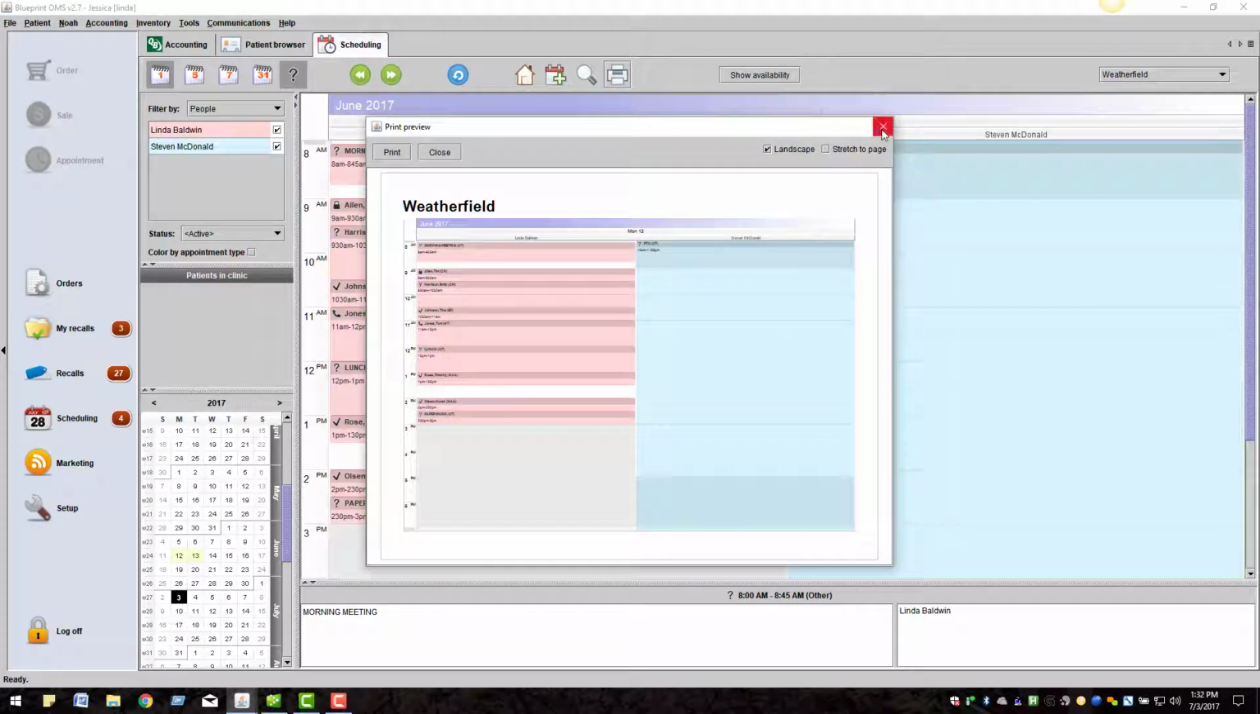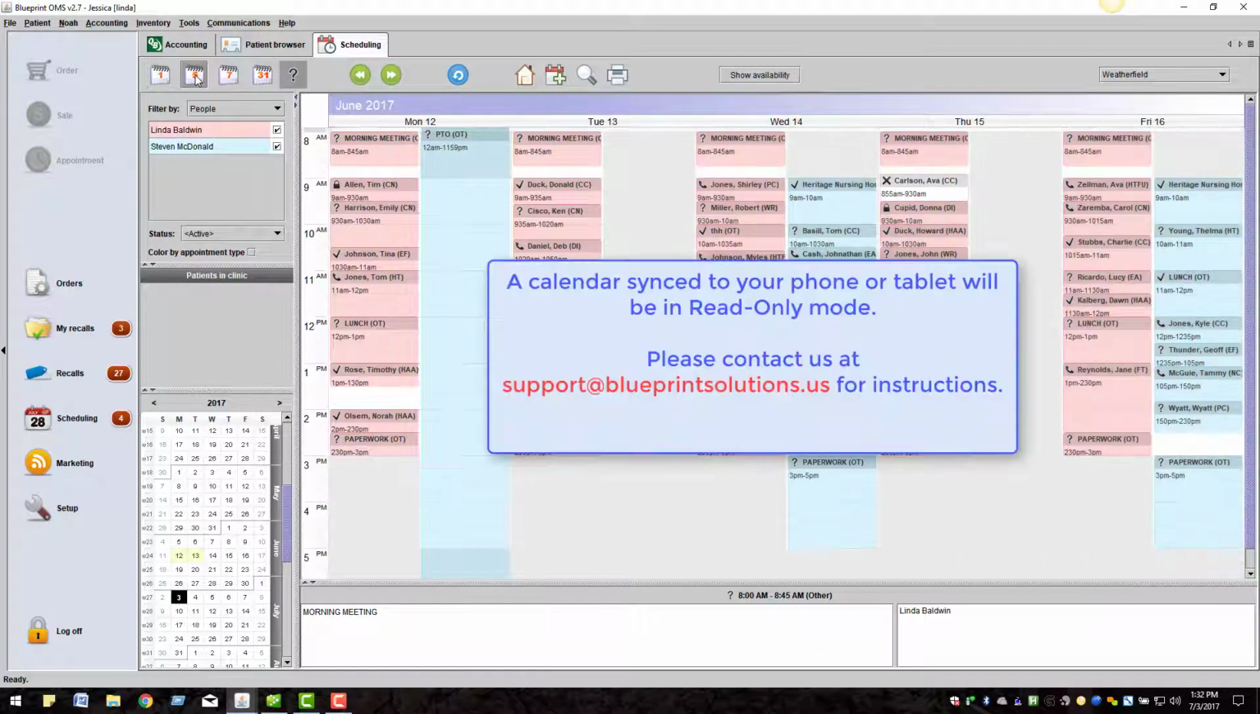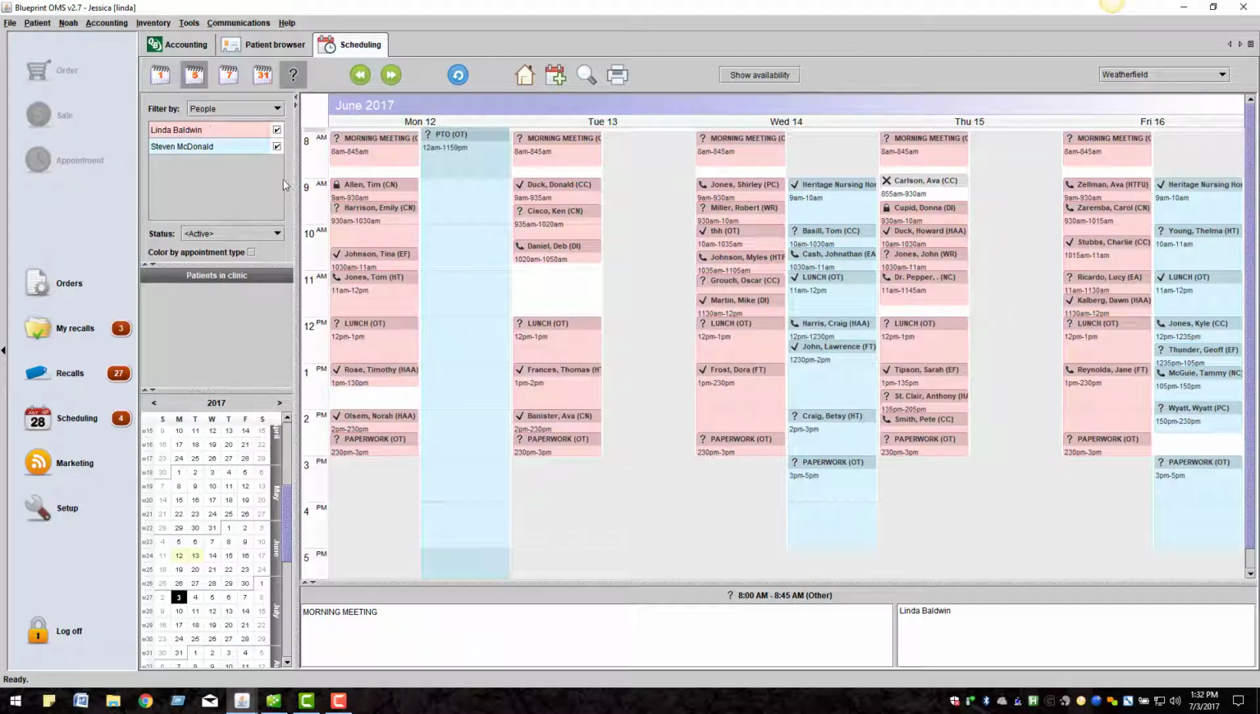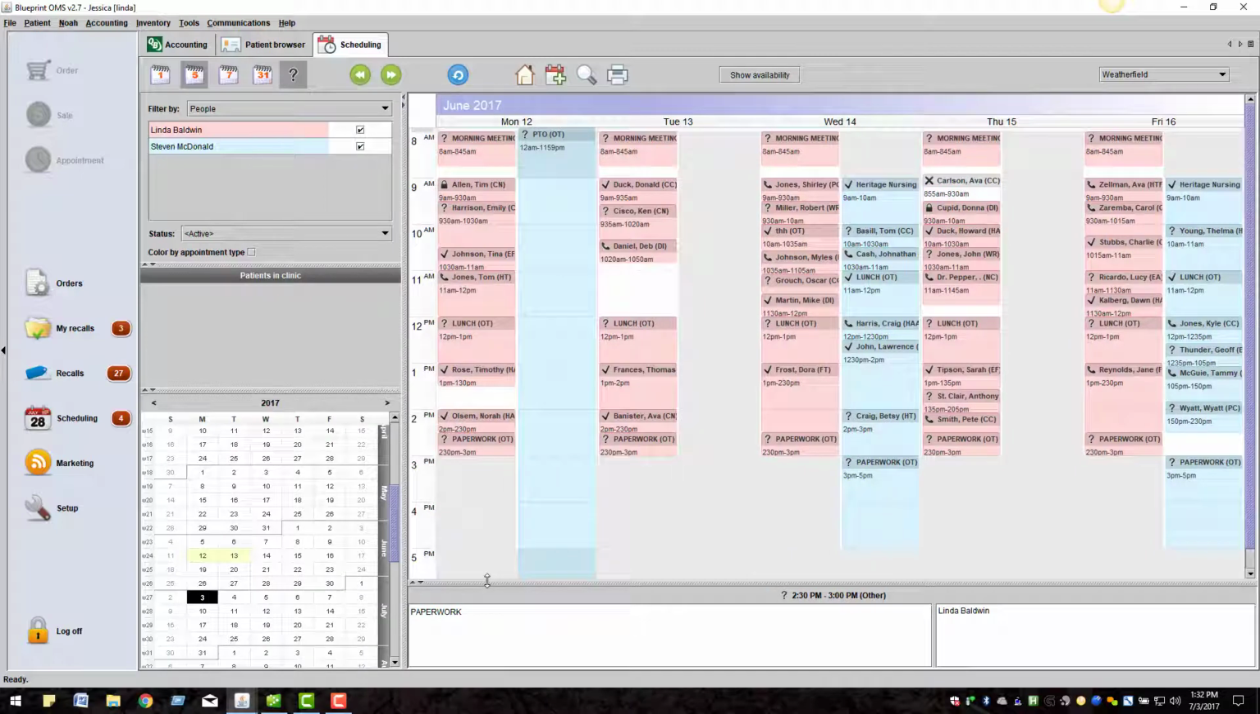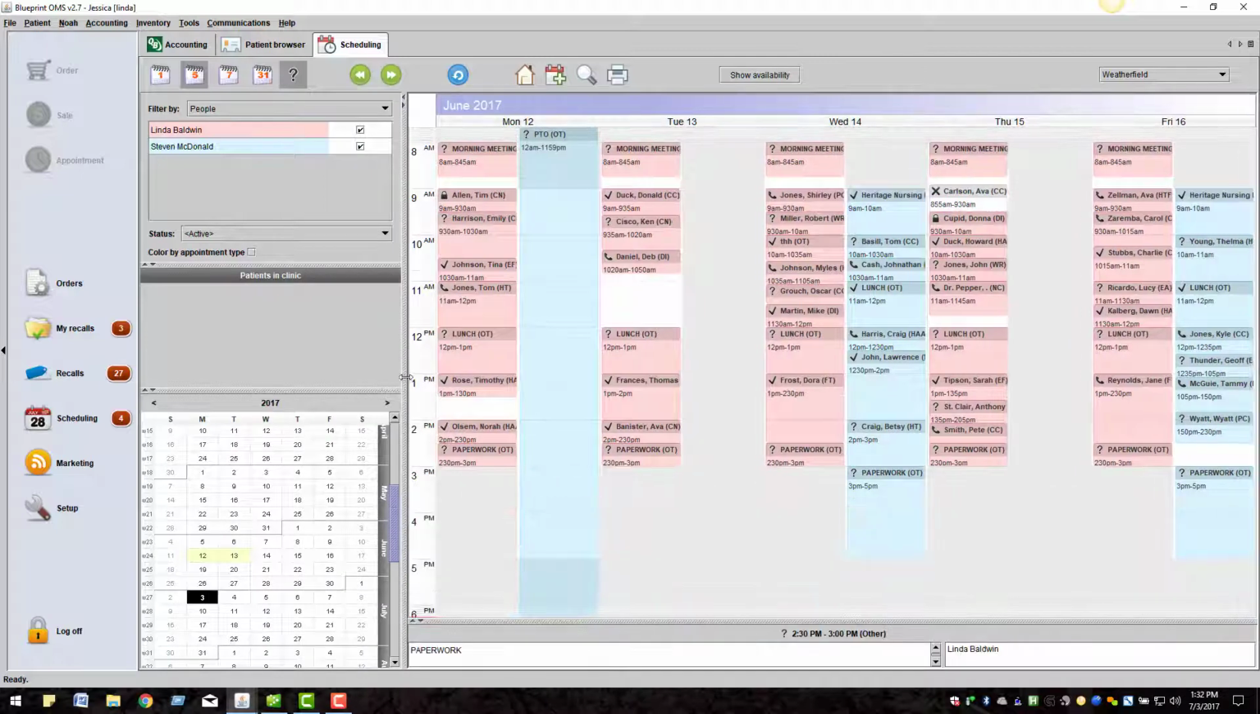You can also set up the calendar to your phone or tablet. This is in read-only mode, but it allows you to see your schedule at all times. You can adjust the walls around the calendar to view the calendar to your liking.